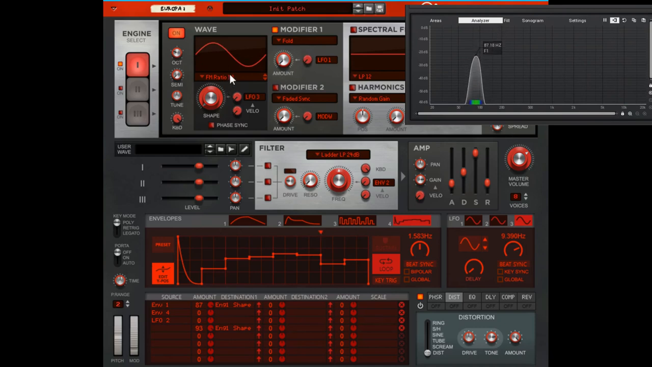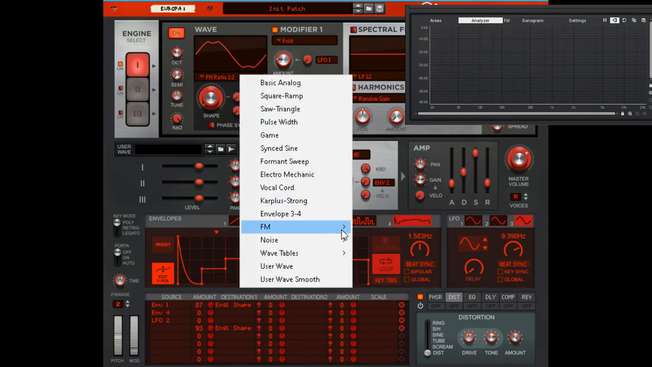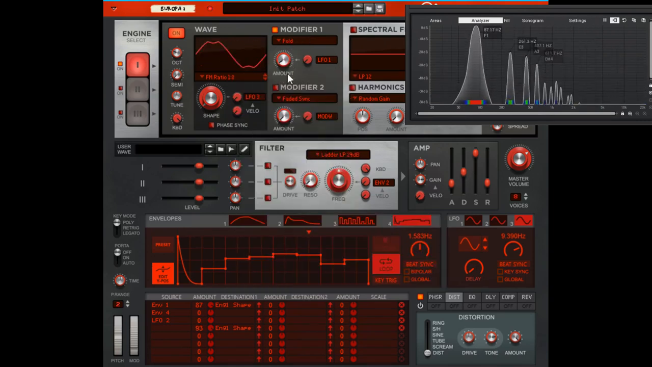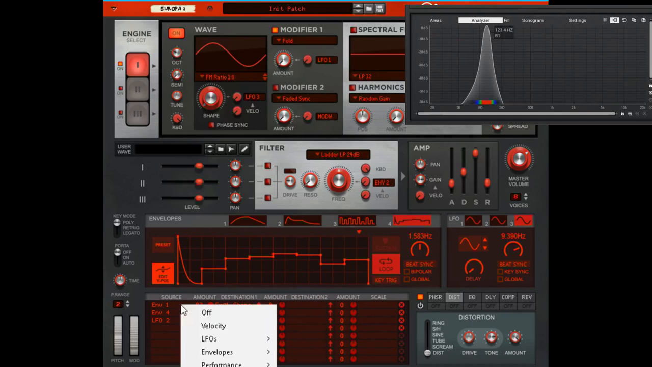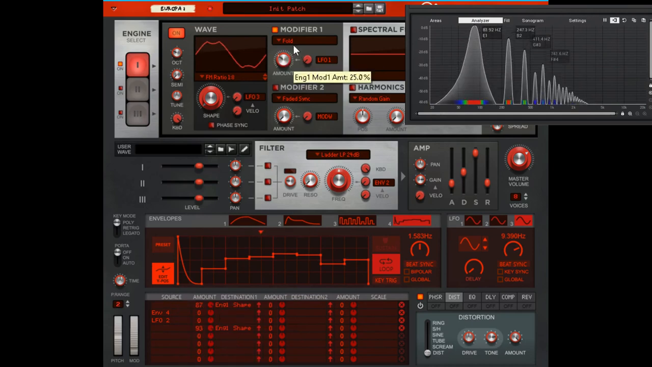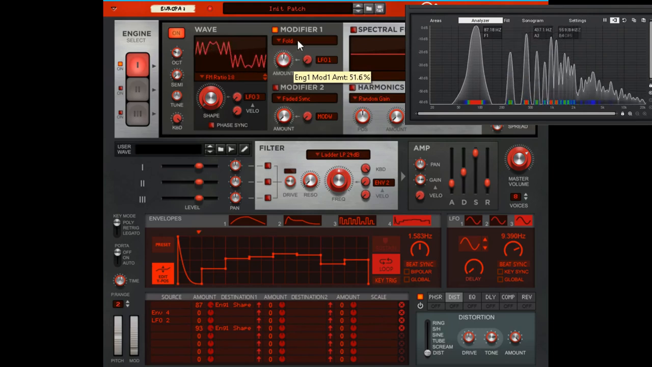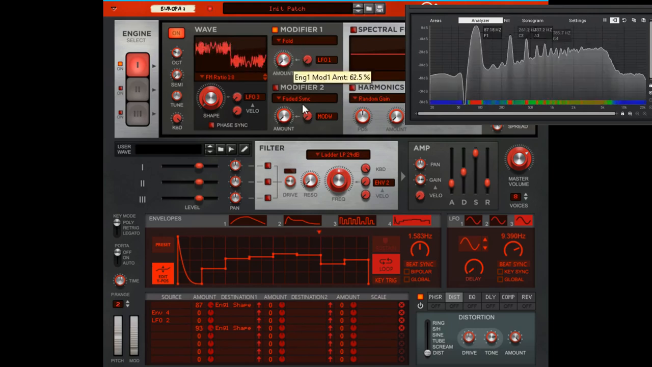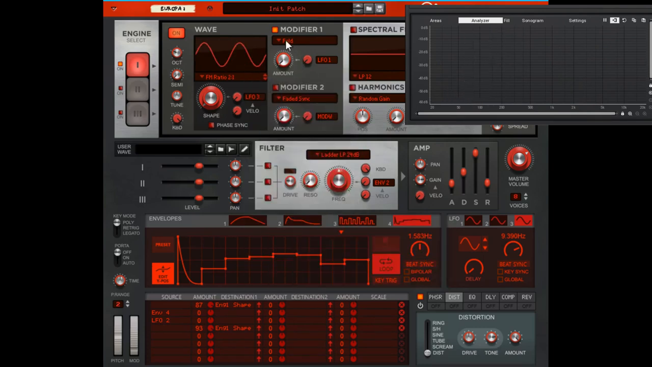So that's 1:1. Now let's do 1:2. So pretty different result there. 1:8. And this is going to be one that, you know, all these modifiers are going to affect it differently every time. So right now I've got it folding the waveform, but it's going to be different every time. So then we've got 2:1.